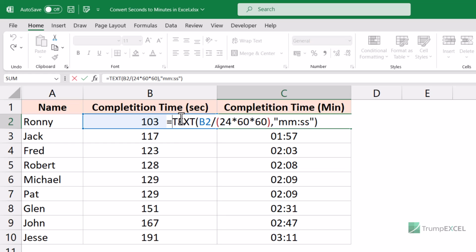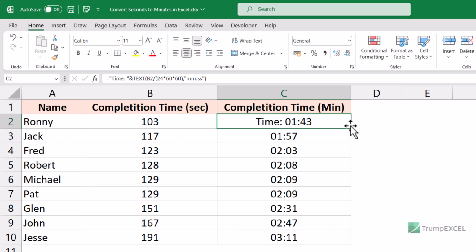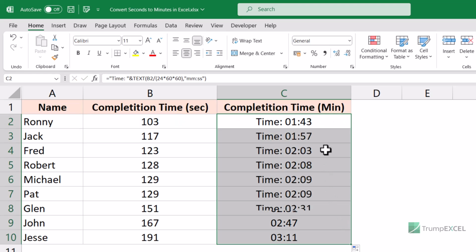So for example, I can add the text "Time" and then add an ampersand. And now when I hit enter, it actually gives me the time, the calculation of the time, along with some text before it. So this is something useful in case you want to have a prefix or suffix to the value, but still have the calculation in place. Now let me show you another formula to do this.